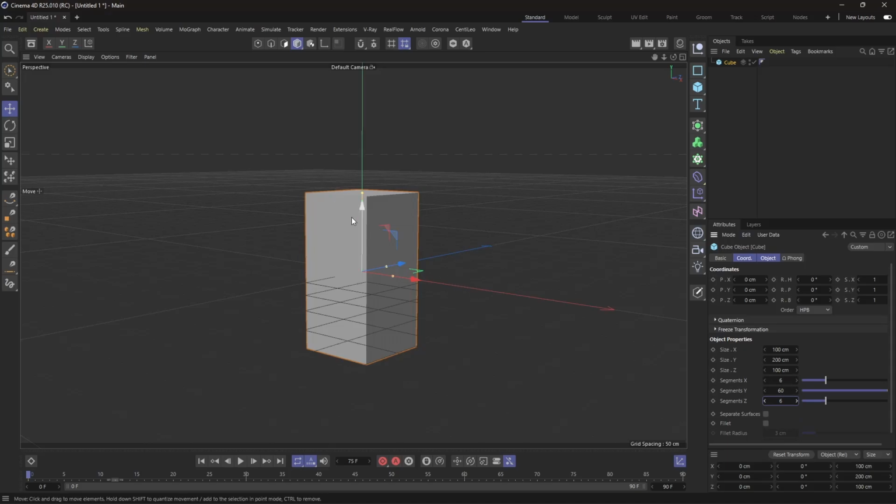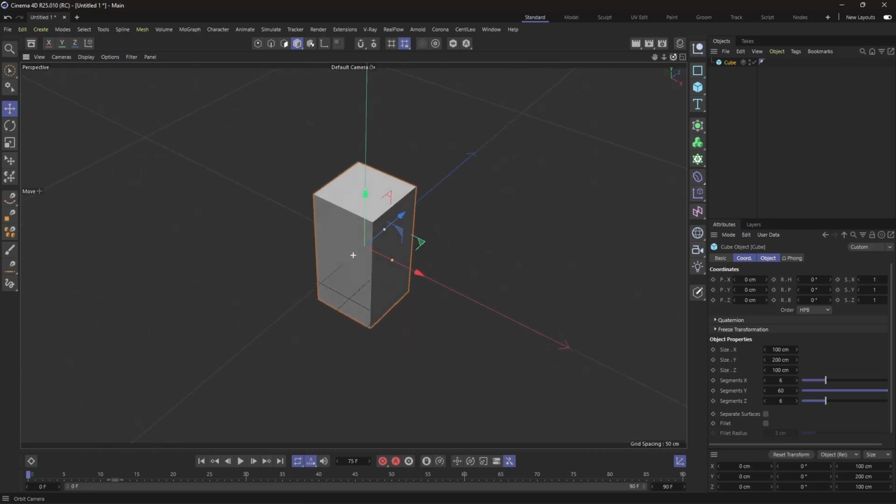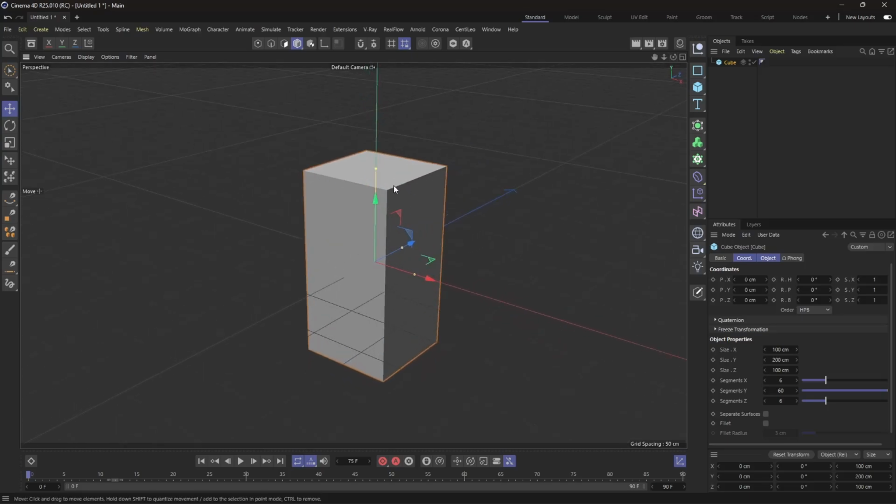And remember, if you want to see the lines, you go to display and then you choose the Gouraud shading lines here, and you see the lines. Now I want to add some fillet which smoothes the edges.